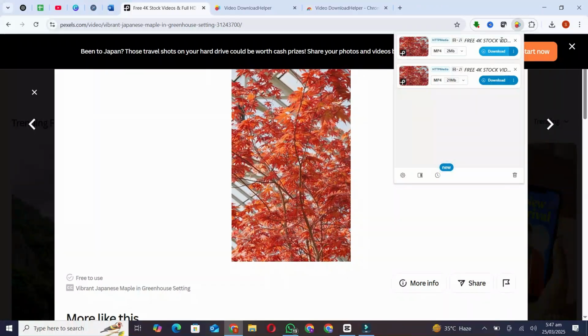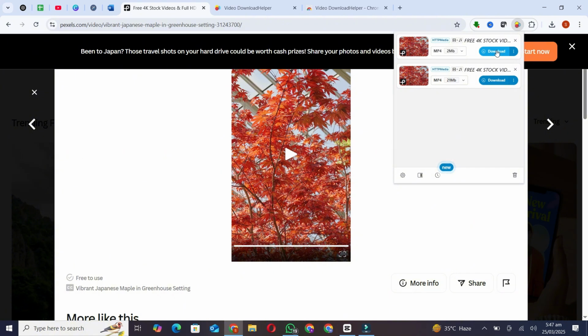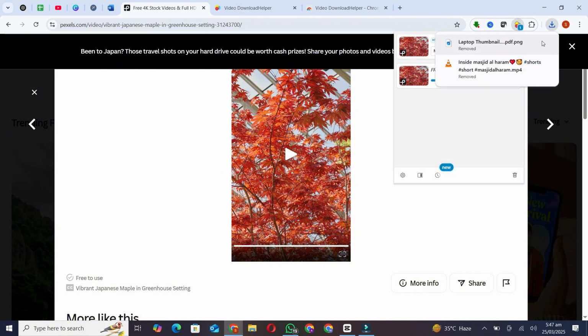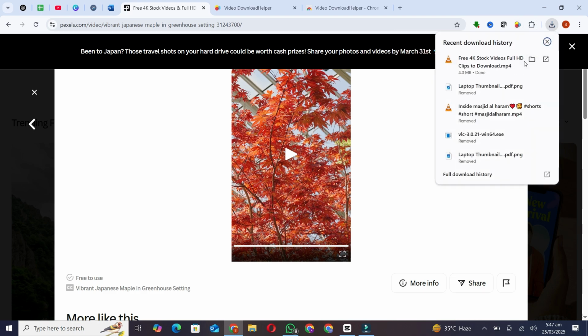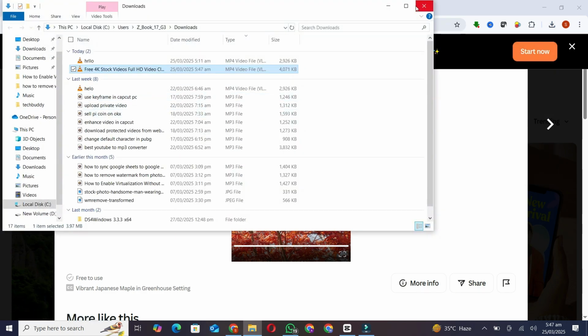You will see the video listed, along with a download button next to it. Click on the button, and your file will start downloading. And that's how you download protected videos from any website.